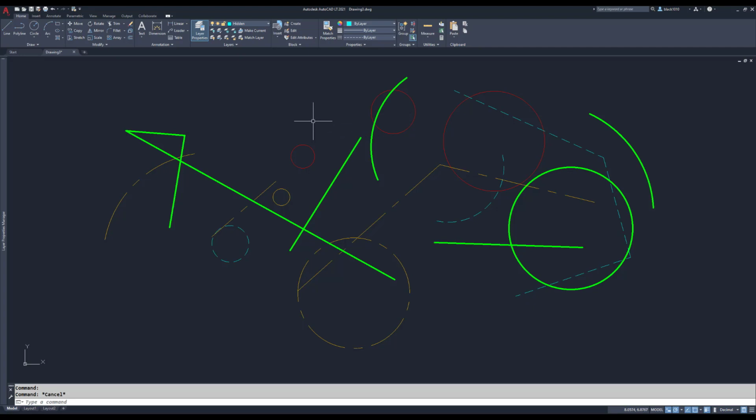I think that's it for properties. So you've got all sorts of tools for managing the properties of objects once you've set up your layering system in the first place.